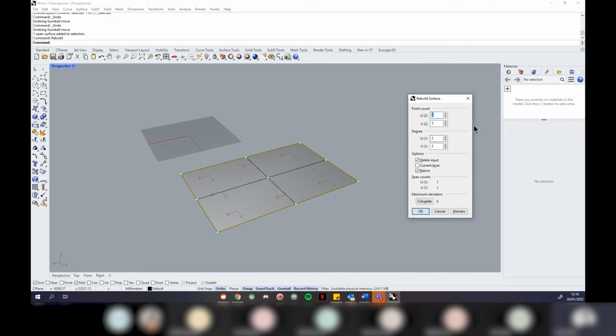Now I could increase these. I could increase one of these directions to be maybe 6. Maybe the other direction is going to be 4. I'm just guessing numbers. I'm not being specific. I'm just going to click OK. I'm not going to worry about degree just yet. I'm going to show you what it does in a minute.